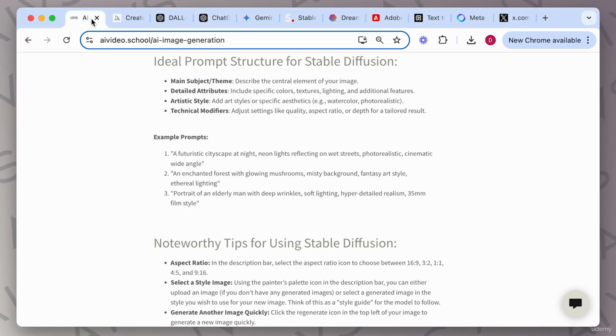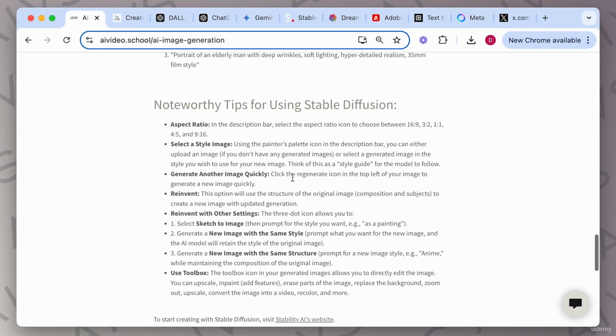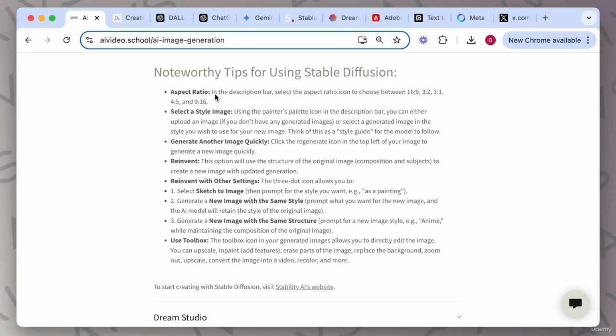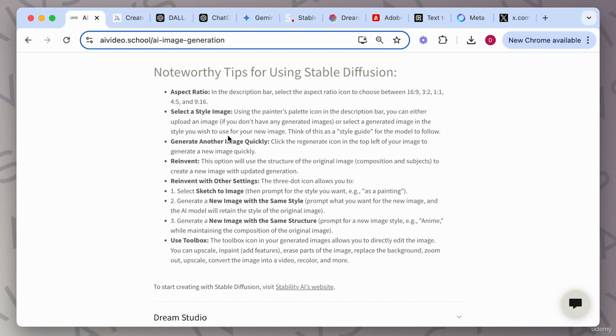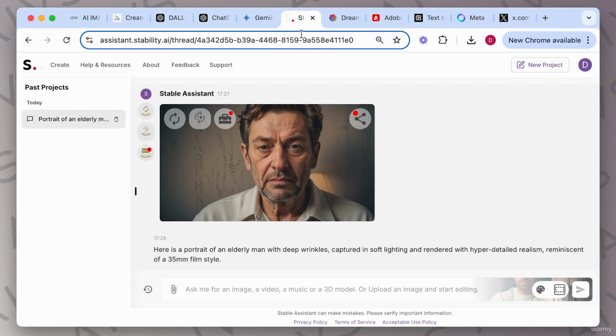And if I come back over, just to remind you to follow this through, if you want to, you can go through these step by step, and that's probably how I'm going to teach you this platform to start using different elements on this page. So we showed aspect ratio right there, which was this button right here. And then if I go to the next point, using the paint palette icon, you can either upload an image if you don't have any generated images, or select generated images in the style you have. Think of this as your style guide. That's exactly what this is.